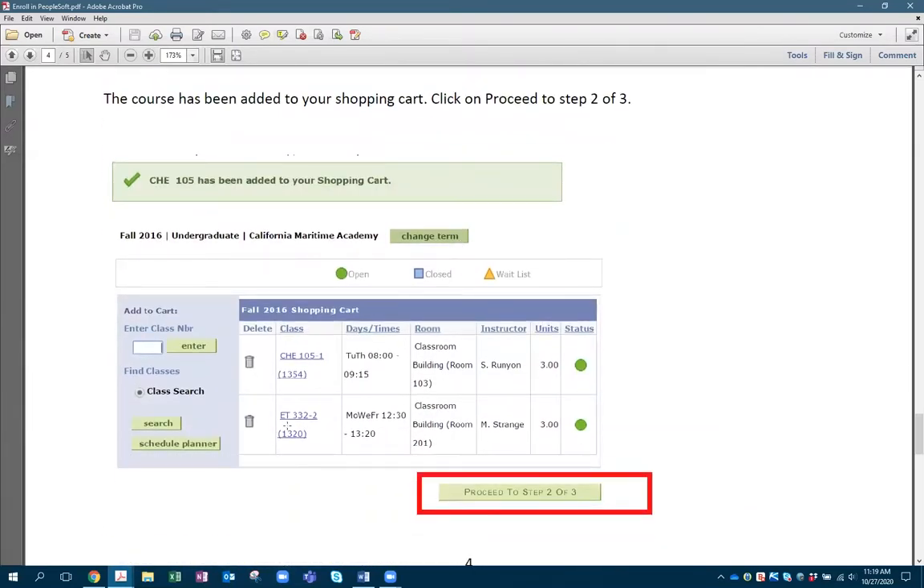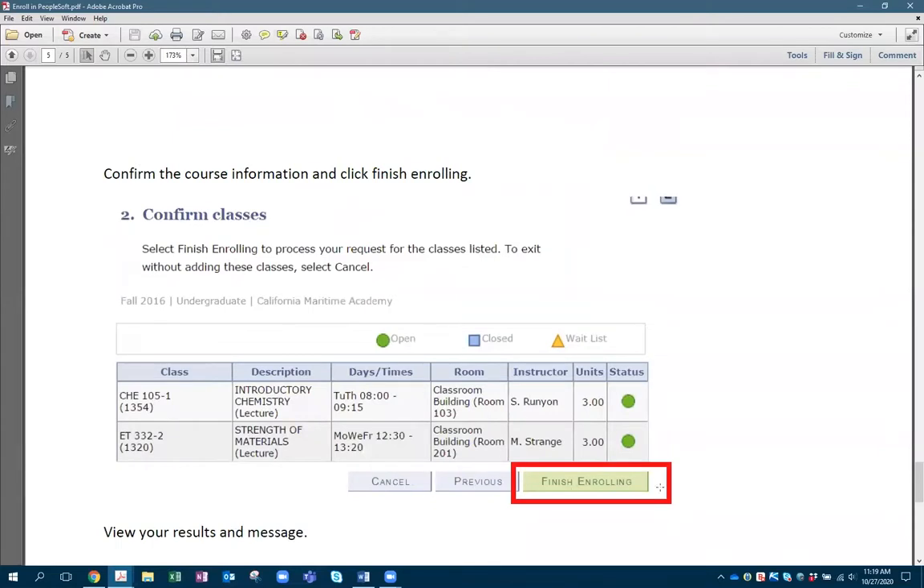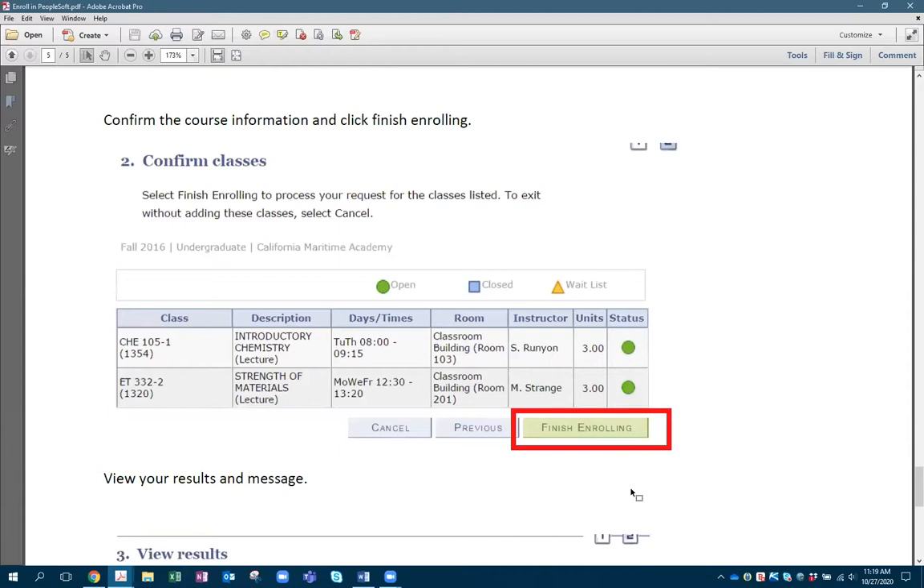And then you'll see your shopping cart. It'll list all the courses. It'll show you if they're still open or not. You'll proceed to step 2 of 3. You'll confirm classes, and this is that magic button. You'll say finish enrolling, and these should all change to green check marks.